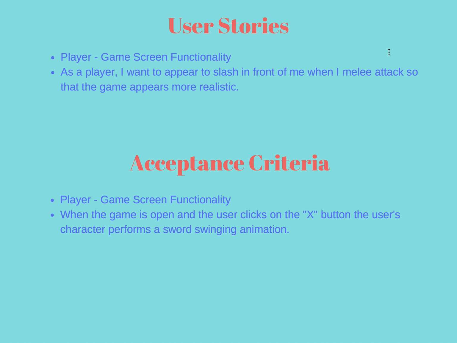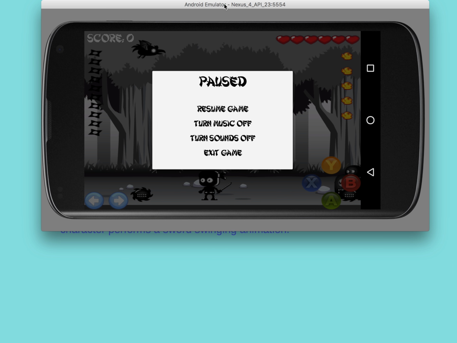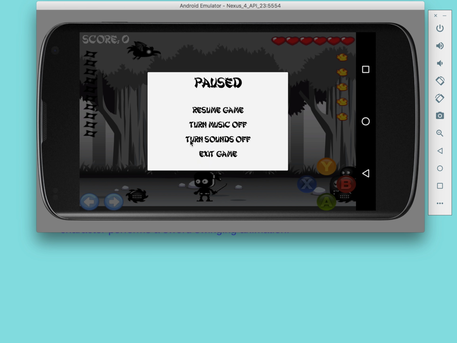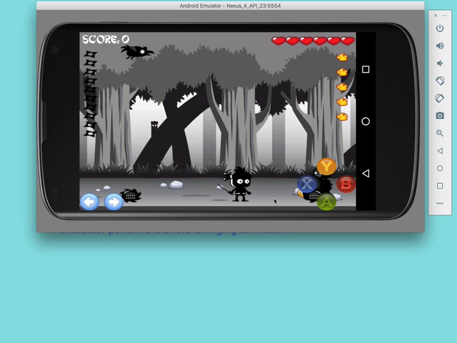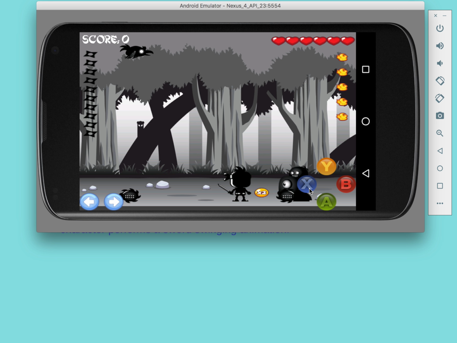Now I have: as a player, I want to appear to slash in front of me when I melee attack so that the game appears more realistic. And the acceptance criteria is that when the game is open and the user clicks on the X button, the user's character performs a sword swinging animation. As you can see, he's performing the sword swinging animation.